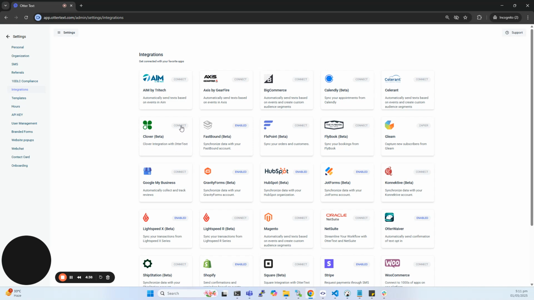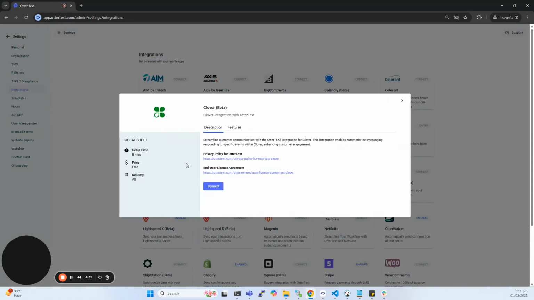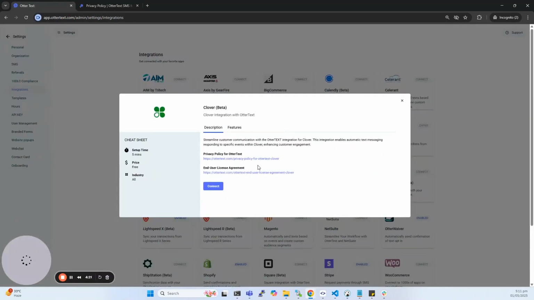If this connect button is in gray, that means not yet connected. So we're going to click on it. Okay, you'll see we have our privacy policy and end user license agreement both listed here in case you want to give them a look. You can just click and go through these. Okay, to connect, we simply need to click on this connect button.